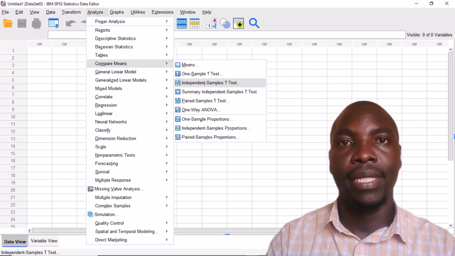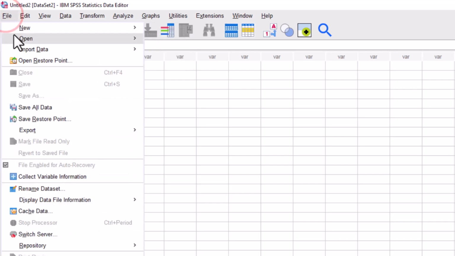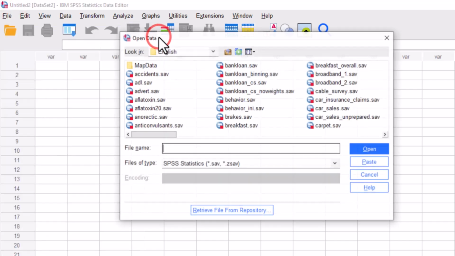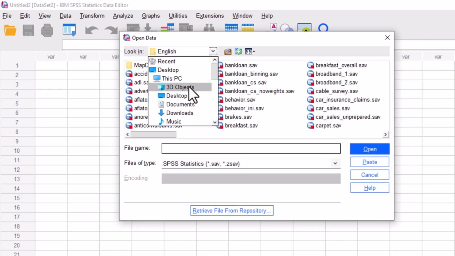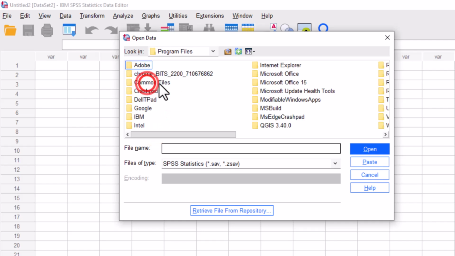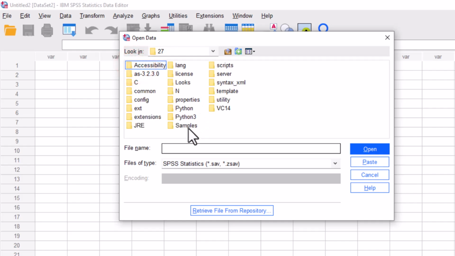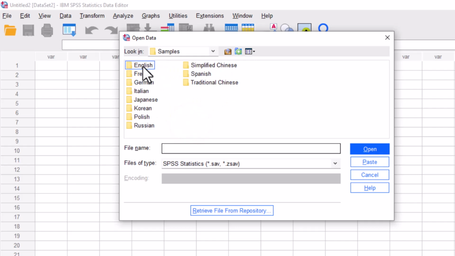through the steps. To get the dataset we are using today, simply go to File, Open Data, locate the installation folder for SPSS, usually under This PC, look for the partition with Windows, and then go to Program Files, choose IBM, and then open SPSS, open Statistics. You will see a number corresponding to the version of SPSS you're using, open it, and then open the samples folder. Okay, then choose your language.